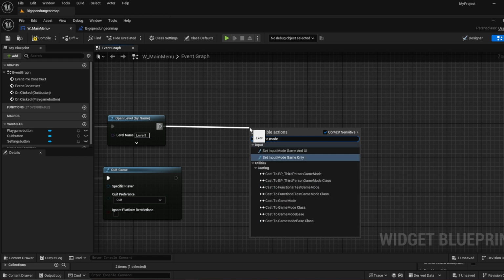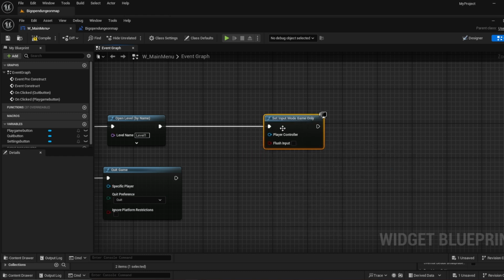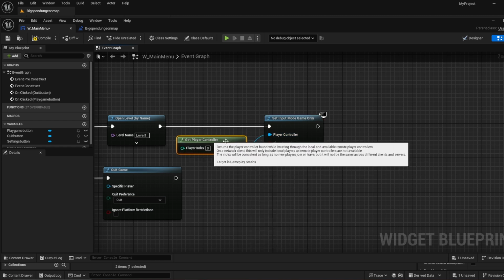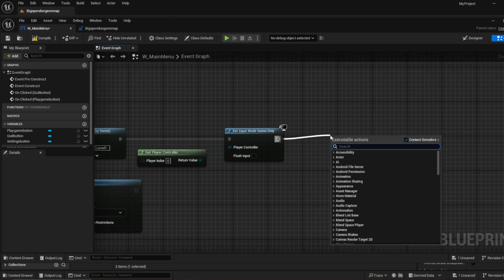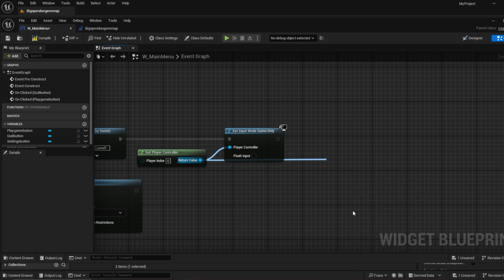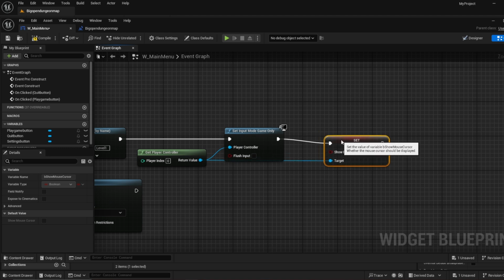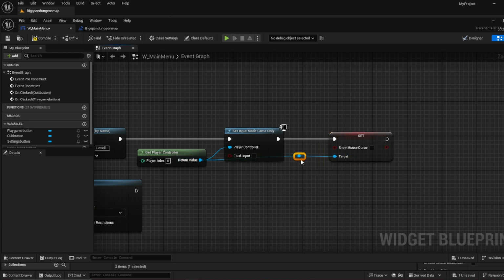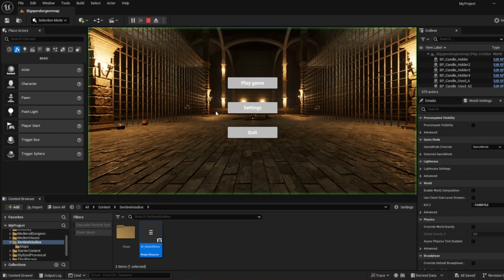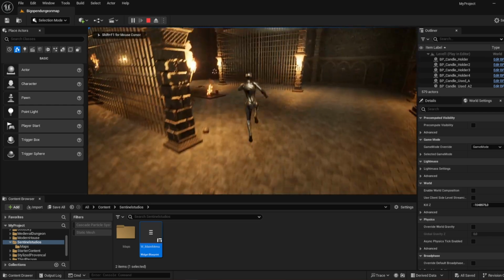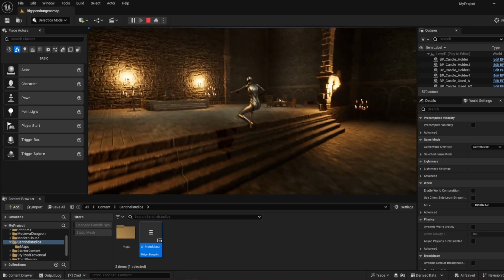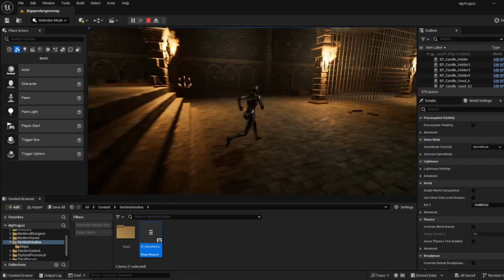So game mode, set input to game mode only, get player controller, and then from the player controller, set show mouse cursor to off. Otherwise, you'll have a mouse cursor on the screen that's very, very weird, right? So, there we go. This should work fine. Now we have a main menu that we can easily use and expand upon, and we have our first level that we can play in.